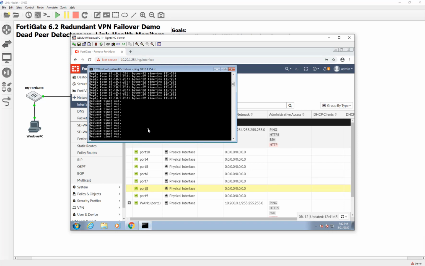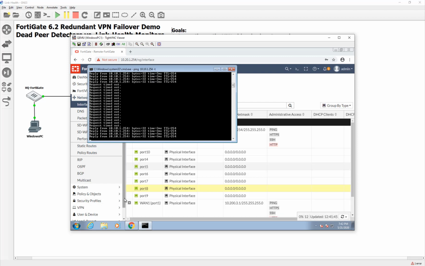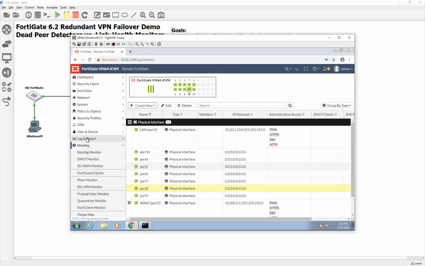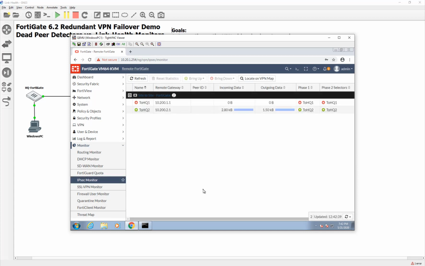So did this thing ever converge? Maybe it never will. No, it should. In fact, we can actually test this out by, hey, there we go. Anyways, by the routing monitor. See how now we have 2? Okay. And then if we go over to our IPsec monitor, yep, see how it's still doing 2?